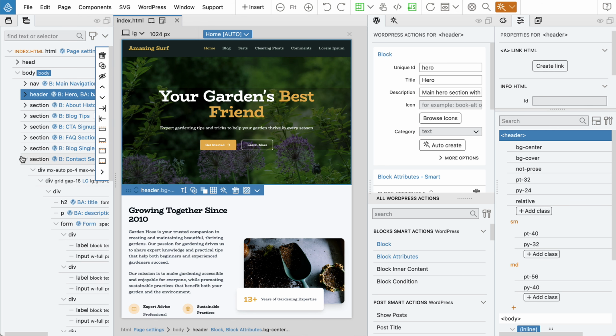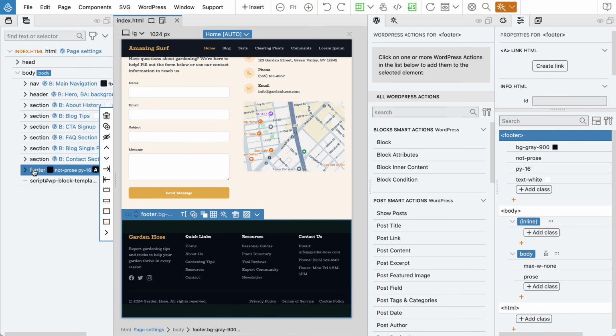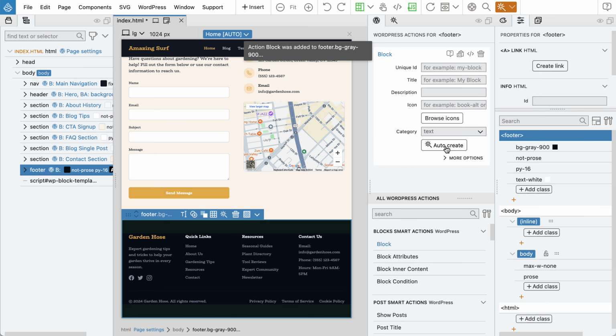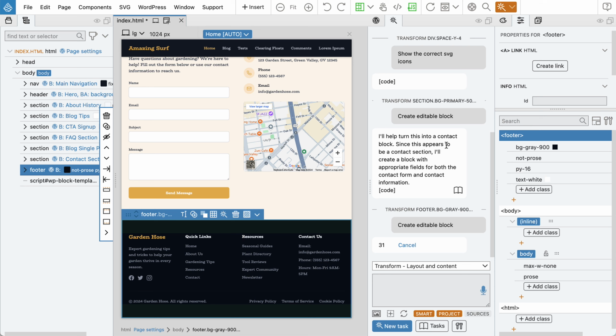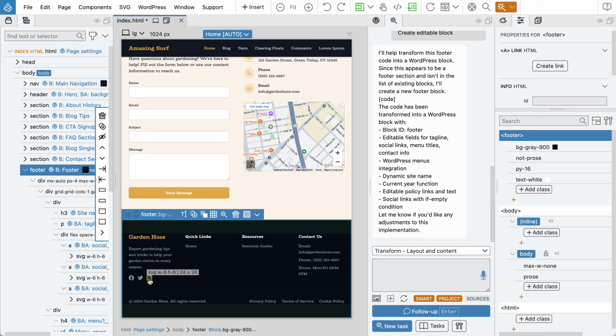Okay, so now we only have the footer left. So footer, we will again say block and we will do auto create. And let's see what will happen. Here we want to basically show the menus for these two areas. And this should be site title, site name, site description. And these sharing links we can implement.